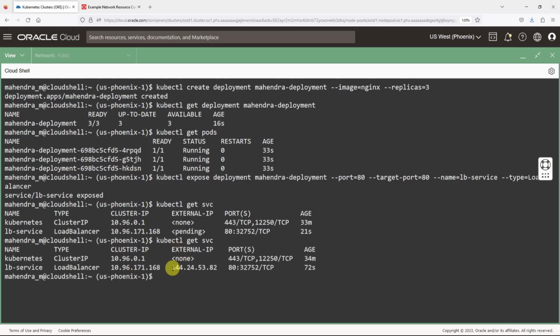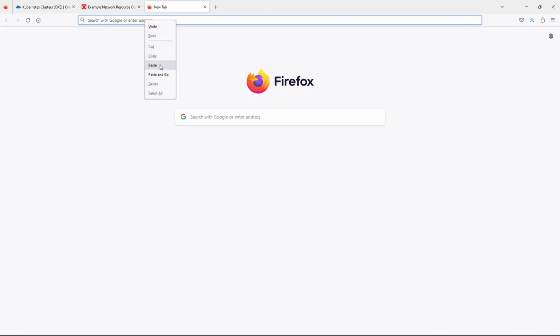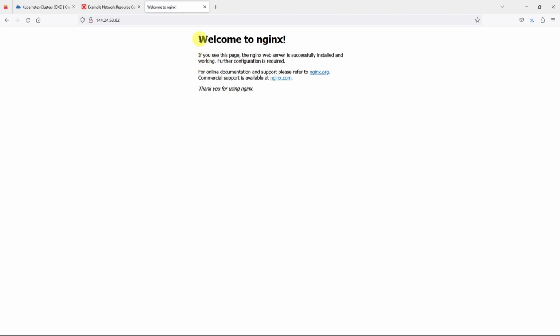Well, there you go. We have the external IP available. I'll copy this IP and paste it on a new tab. And there you go. Our Nginx web server is now accessible using the load balancer service.